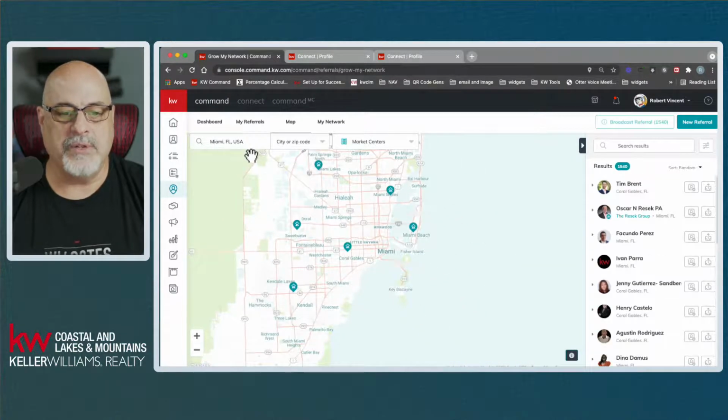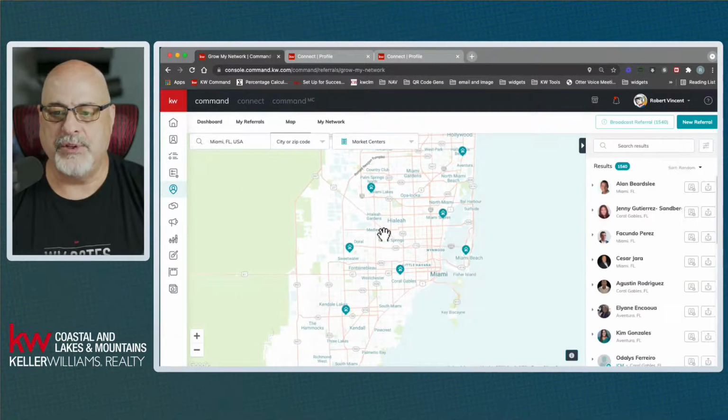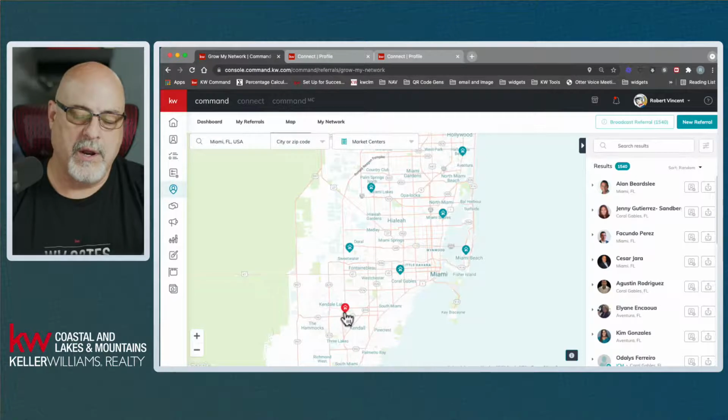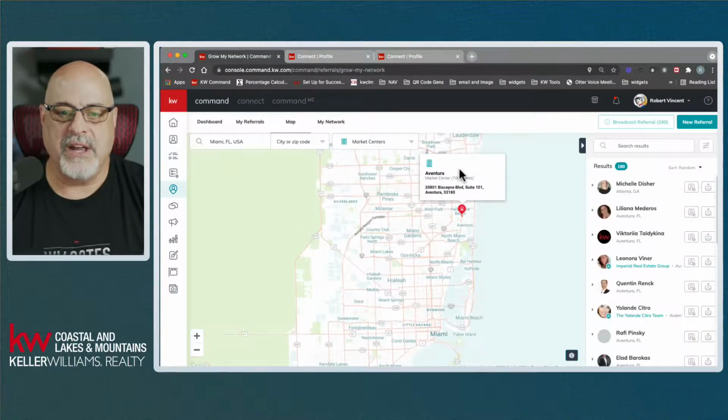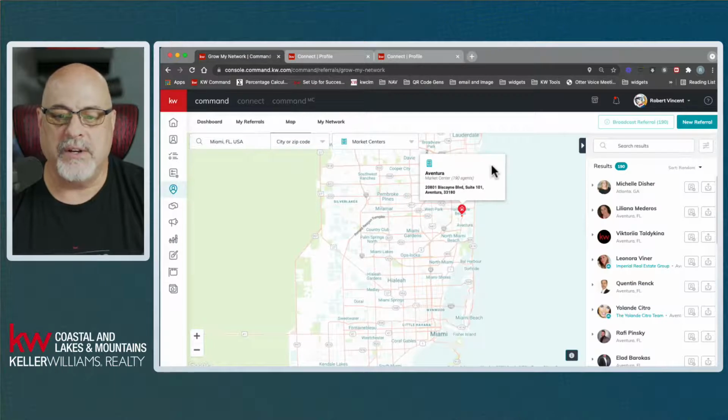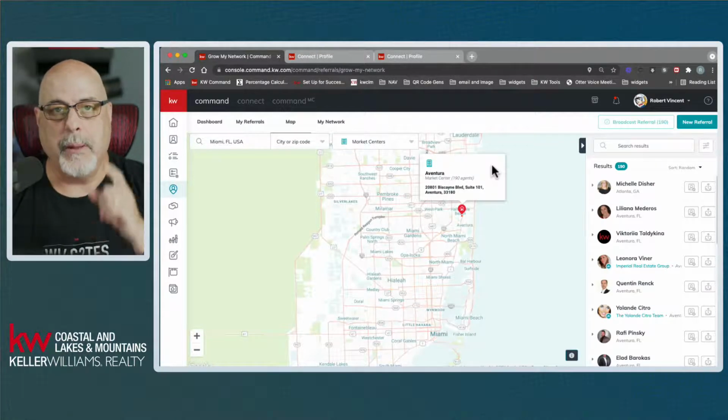And it's going to zoom out and say, here are 1, 2, 3, 4, 5, 6 market centers. And there are 1,540 agents in those 6 market centers based on the search that you just set up. So instead of going with 1,500 agents and this guy down in the southwestern part, I'm really more looking for somebody up near the Hollywood area. I can click on the market center up there and say that is the Aventura Market Center. There are 190 agents. Beautiful.